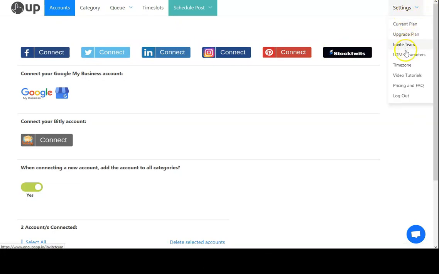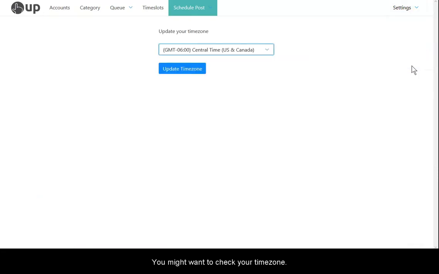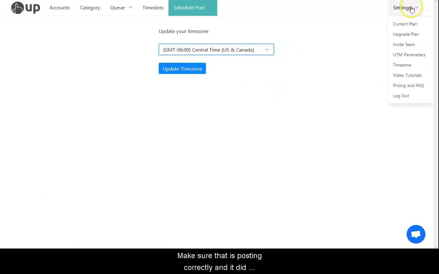And let's see if there's anything important in the settings. You might want to check your time zone. Make sure that it's posting correctly, and it did automatically assume the correct one for me.